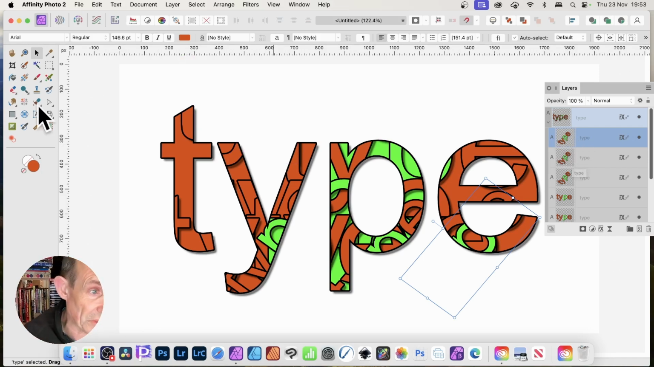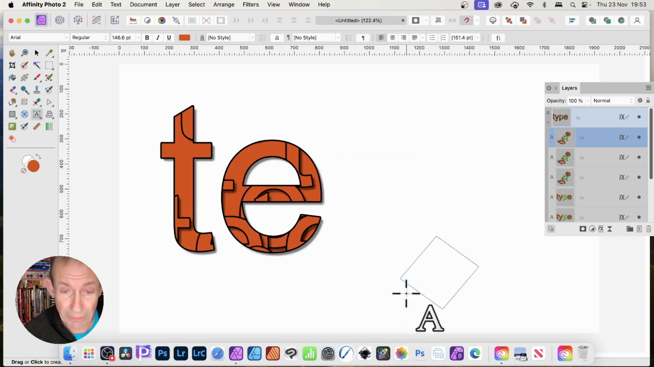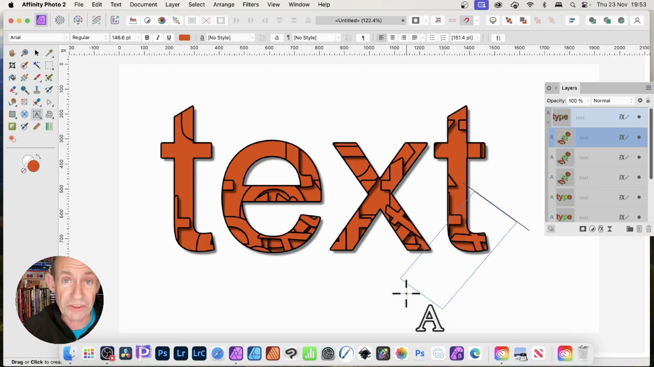I've made a mistake, so I'm just going to go over here, artistic text tool, just select that and select that. And you can see it's all selected, and I can change the word. So text, and as I type it, you'll notice what happens. Now, of course, it's lost the colour.